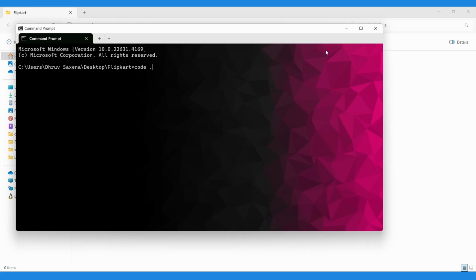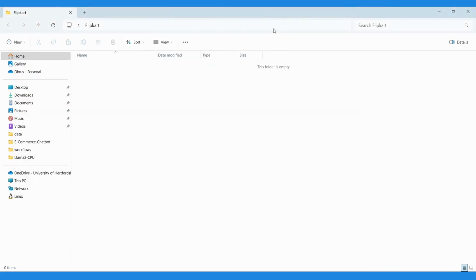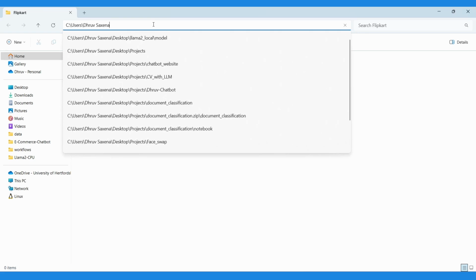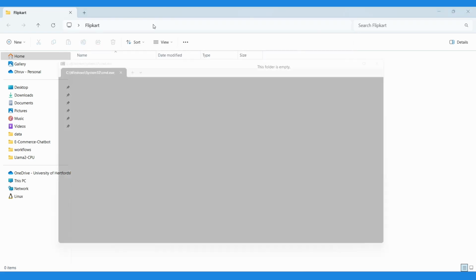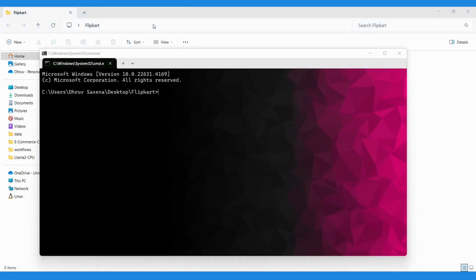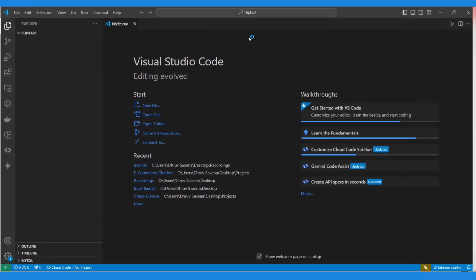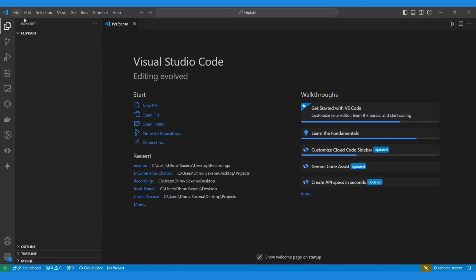Or else, you can open the command prompt this way: if you go to the path here and type cmd, it will open the command prompt from inside this directory. And inside this, you just write code for VS Code and dot for this particular folder and hit enter. After hitting enter, VS Code will be opened for this directory, see Flipkart.